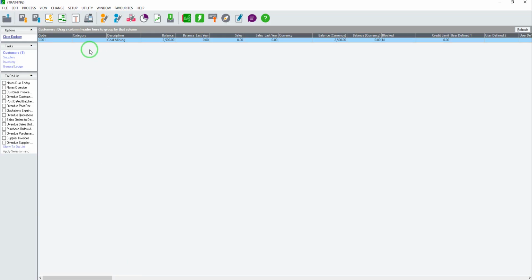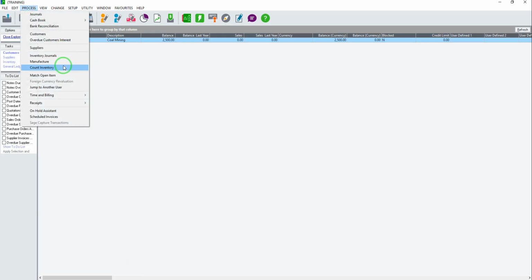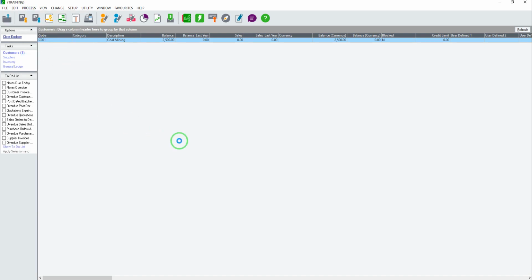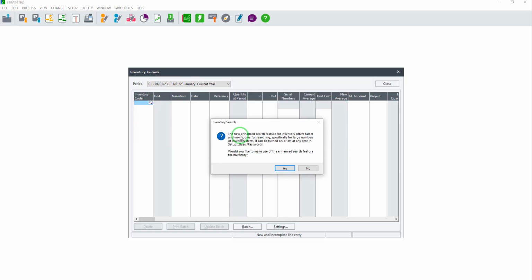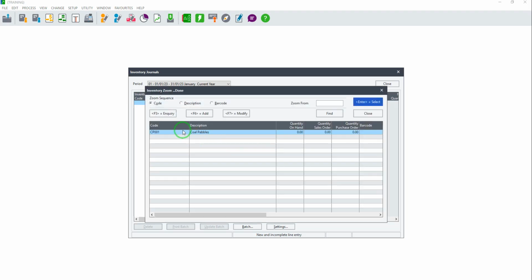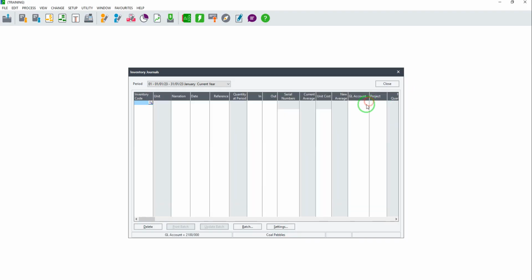So we have to input this quantity. And for us to do that, we come to process, then you come to inventory journals, right? Then when you click on inventory journals, it will load up this inventory journal showing the period January. Then here we have to select the inventory code. It may again ask you to use enhanced search, which you are not going to use. So just click no. Then it will bring up, if you had a number of inventory items, they were going to be listed here. But because we just have got one which we created, it's just showing that one. So we click on it, then we click enter.